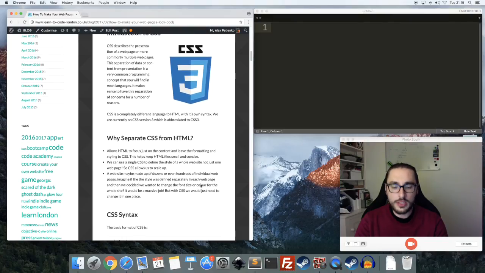Now you might ask, why do we separate CSS from HTML? We've already learned HTML, why not just put the format into the HTML file and be done with it? Well, keeping it separate allows HTML to focus on the content, the data, and leave the formatting and styling to CSS. This helps to keep HTML files small and concise. And this is a concept applied a lot in software engineering. Keeping the data and the presentation separate brings a lot of advantages, as we will see.